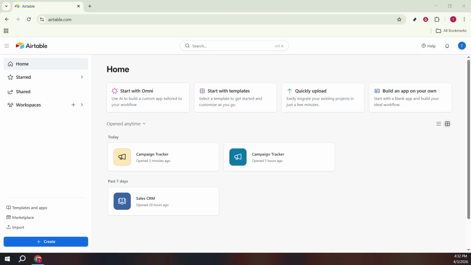In today's video, I'm going to teach you how to turn on dark mode in Airtable. If you work in Airtable for long stretches or often find yourself building bases at night, switching to dark mode can make the interface easier on your eyes, reduce glare, and keep your focus on the content that matters.